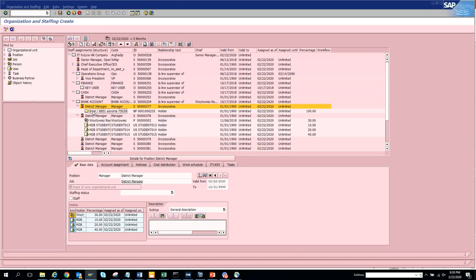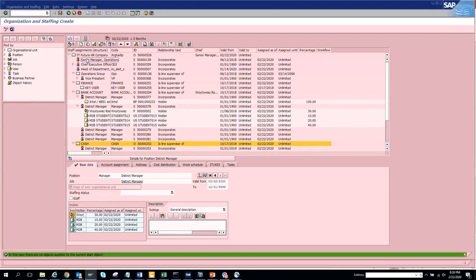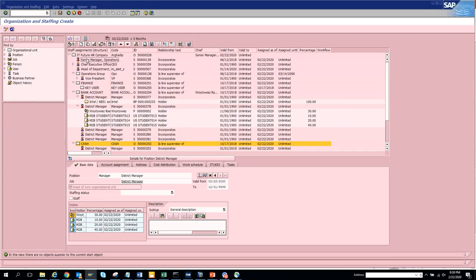So what we did is, in this portion we created an org unit, then we assigned a bunch of other org units. Suppose you are stuck here and you want to go up the chain, you can go up and it will take you to that org structure and all those things. It's pretty nice. If I click on this, you see in the view there are no objects associated with the current start object.